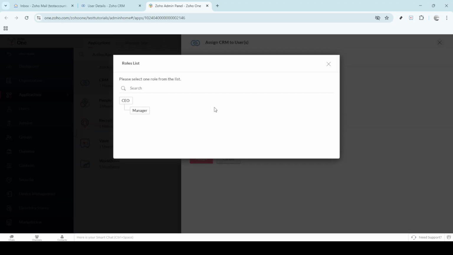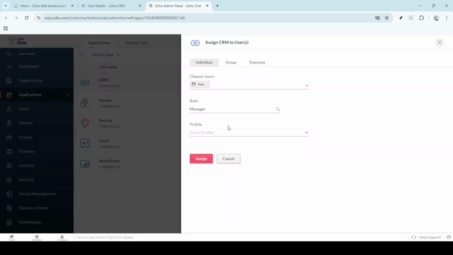This step is crucial as the given role determines what level of access the new user has within your CRM system. After defining the role, select a profile access type that corresponds to the capabilities and information they should have within your CRM. Once you have entered all the necessary details, review them to ensure everything's correct. Finally, click on Save. This final step confirms and authorizes the addition of the new user to your Zoho CRM platform. Congratulations, you have now successfully added a new user to your Zoho CRM.